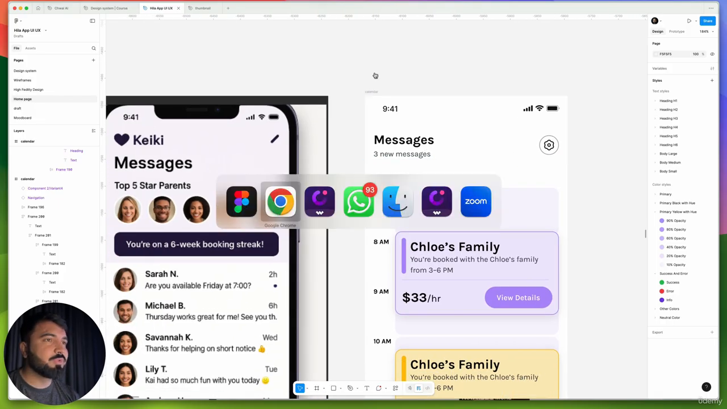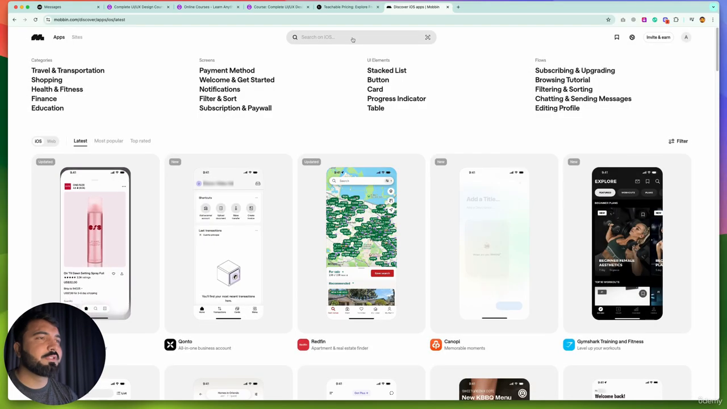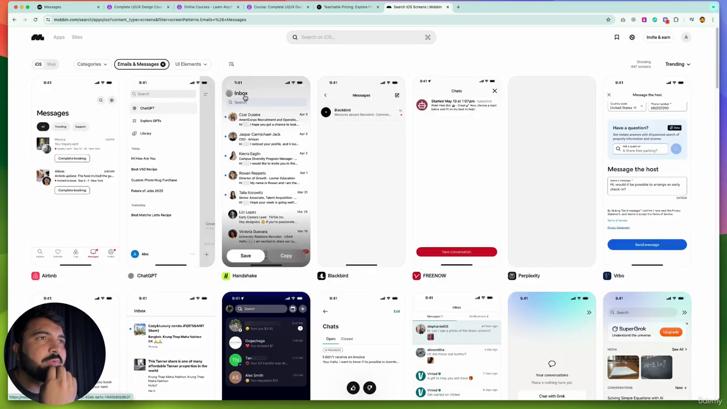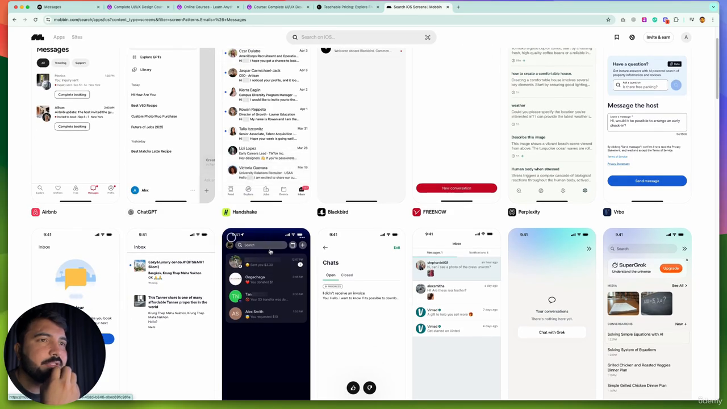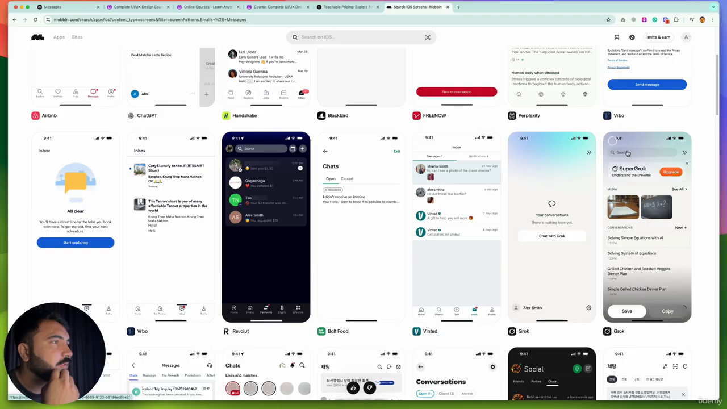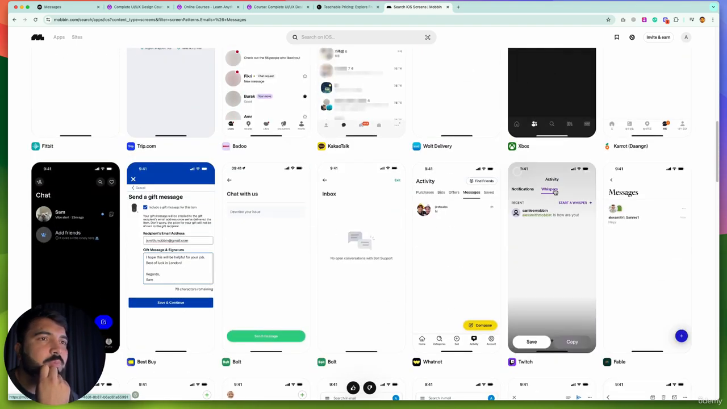But let me just go to Mobbin and search for messages, email and messages. We have over here this inbox, and then we have search here, right? And we also need the search functionality. Okay, cool. And here it is something like this. Okay, search and inbox. Here we have chat, and on the top we have the icons. I think this is also very good. So it's going to be messages, and then search, and then new message.